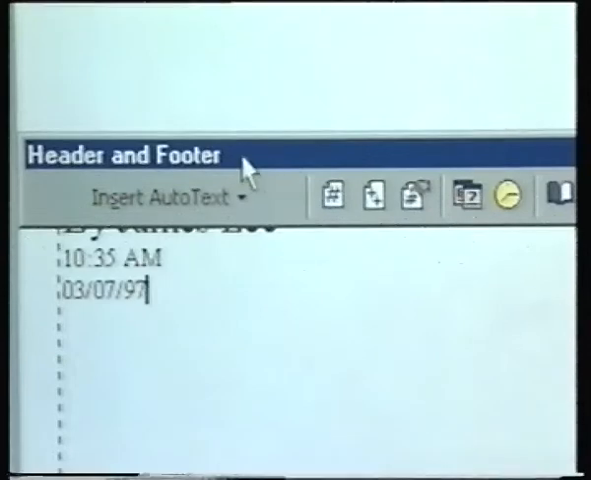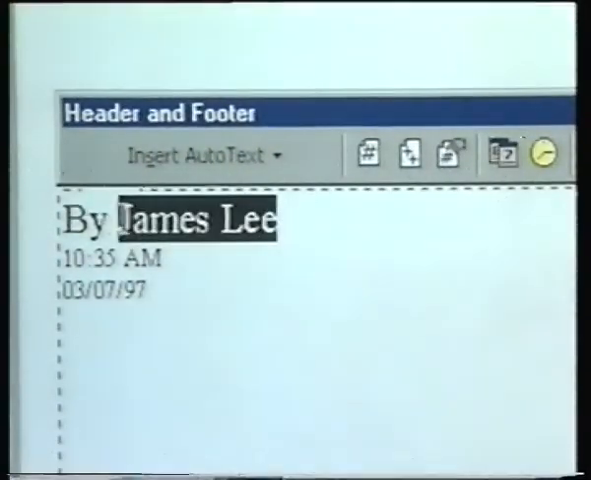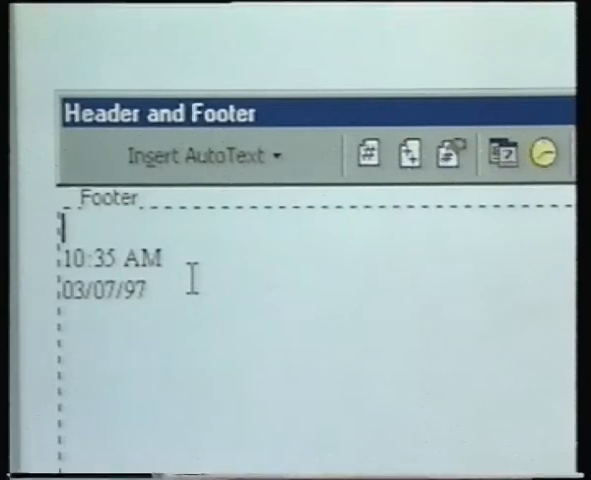Information in the footer can be deleted just as easily. Select the text inside the footer. Then press Delete, and the text is removed from the footer.